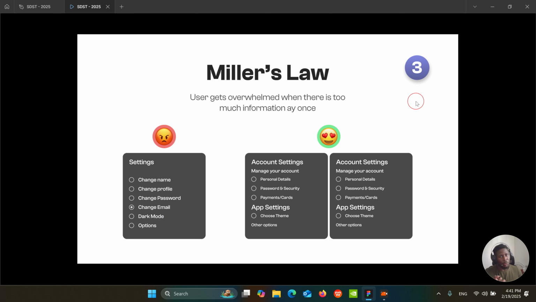And then we have Miller's Law. Miller's Law says users get overwhelmed when there is too much information at once, at that place. This is almost the same thing as the first one, if you can notice the difference. Now, this one has change name, change profile, change password, change email. Like, where would I start from? It's better to group them. So someone will know that, okay, this is the group, this one I'm editing first, this one I'm editing next. Okay, grouping is very important when it comes to UI. So you can see that on the right side, everything is fixed. We have personal details, and inside the personal details, we have the name, profile, and password.